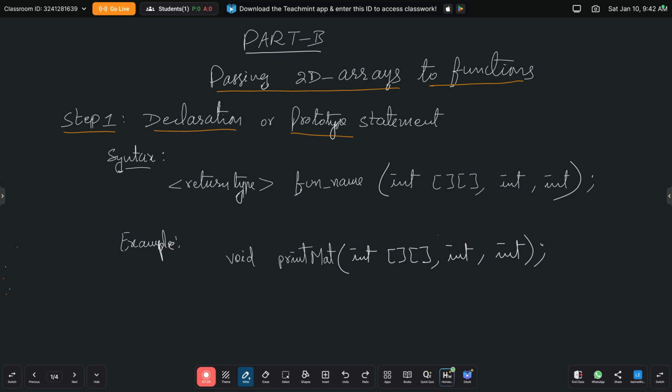This declaration statement you always write on top of the program. If you write the definition of the function before main, there is no need to write the declaration. If you define the function after the main function, then you must write the declaration or prototype statement before the main function. You have to remember that. Now the syntax: first you specify the return type, what type of data it is going to return, and after that the name of the function.